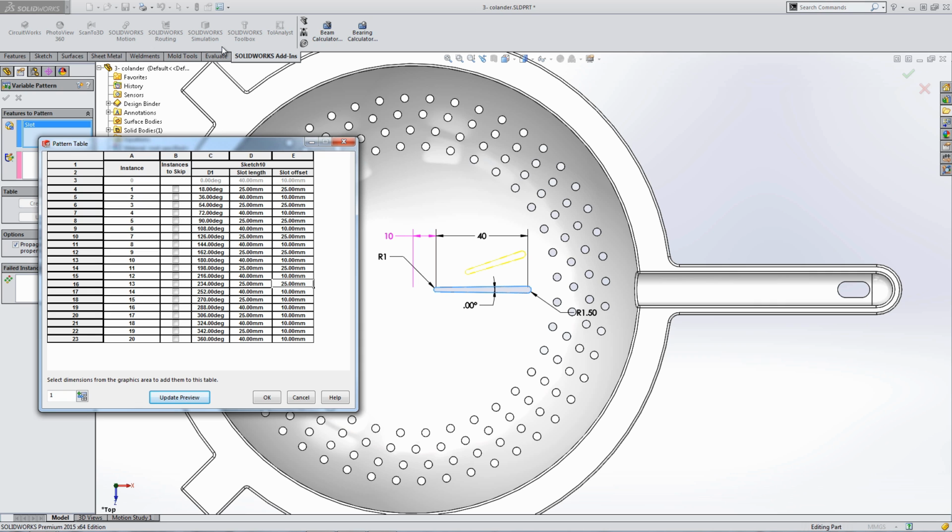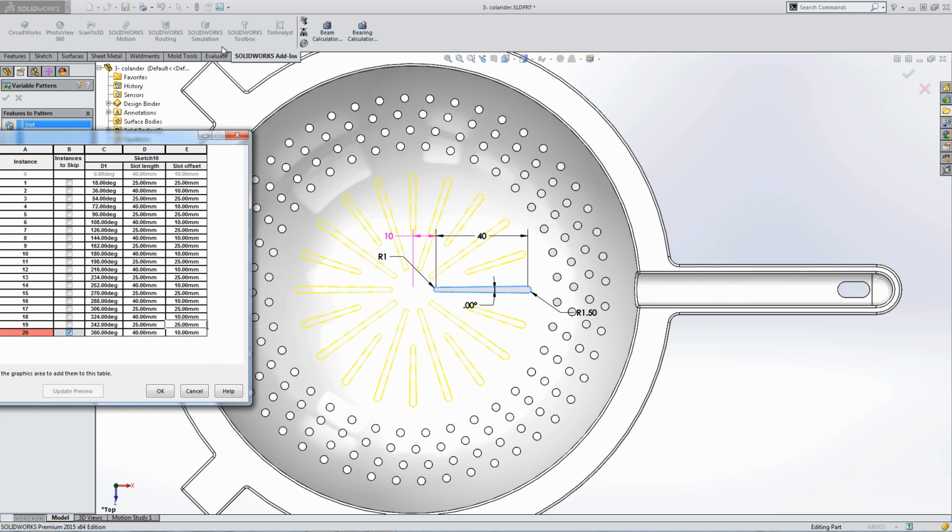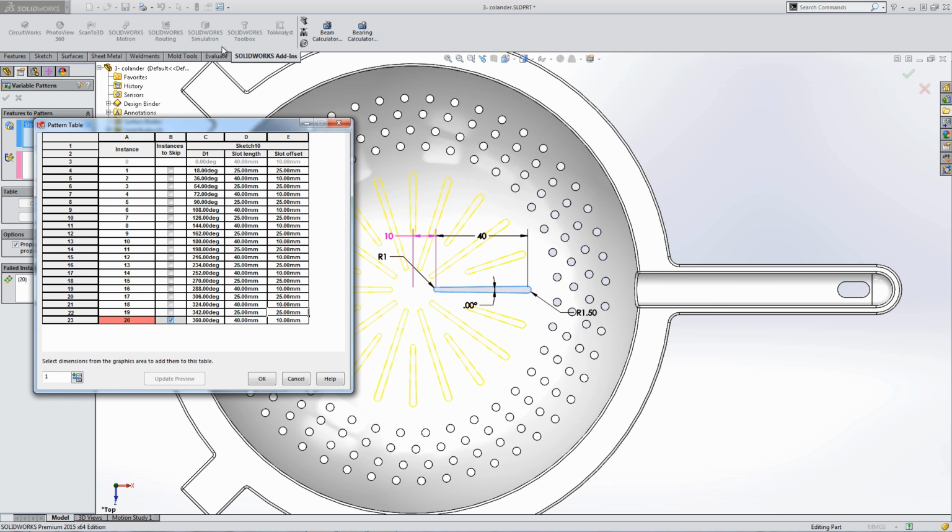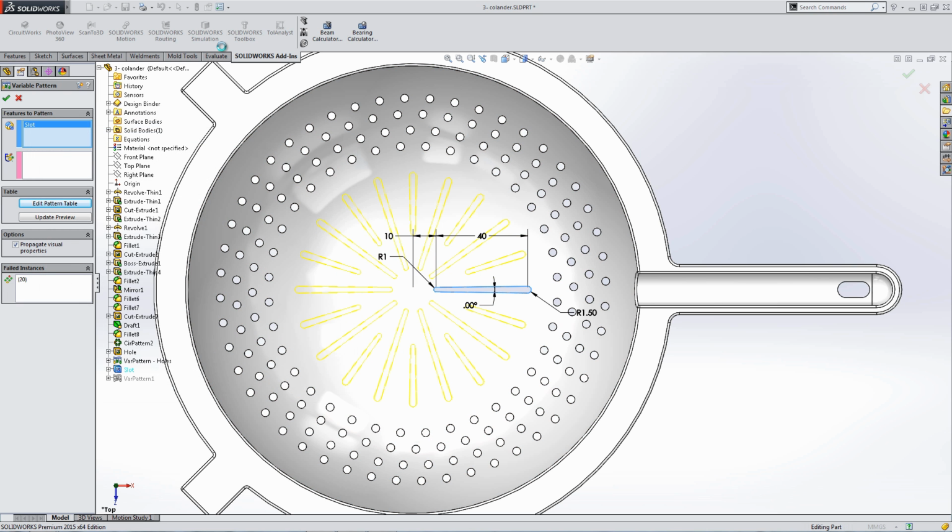So we'll paste all these in here, update the preview, and there we have all of our different sizes here. Probably didn't need the last one. Looks like it skipped it automatically for me, so I could probably just delete that row. Say OK, call it good.